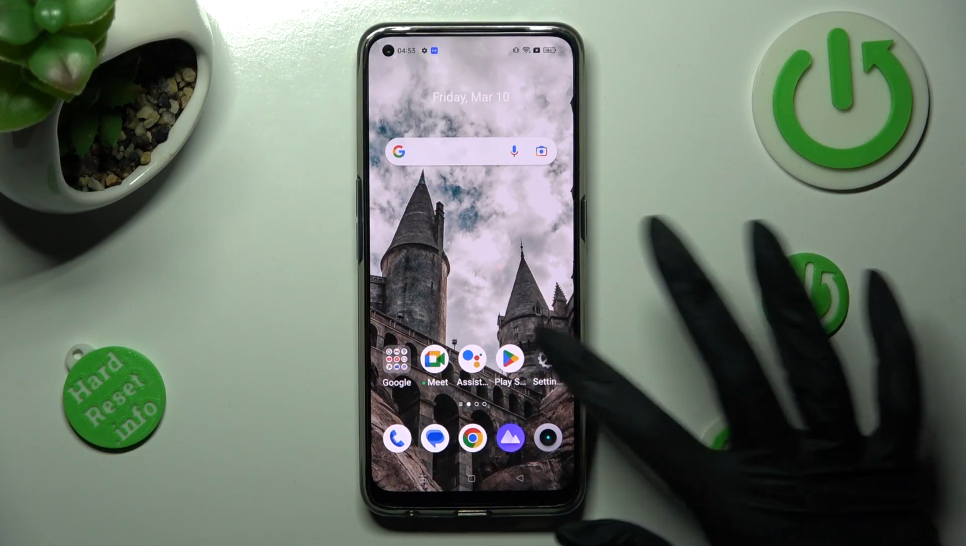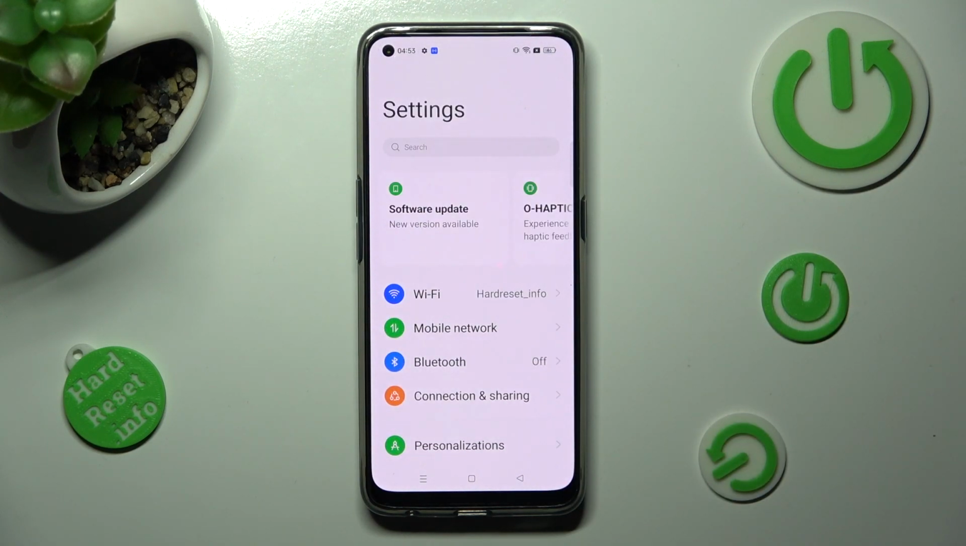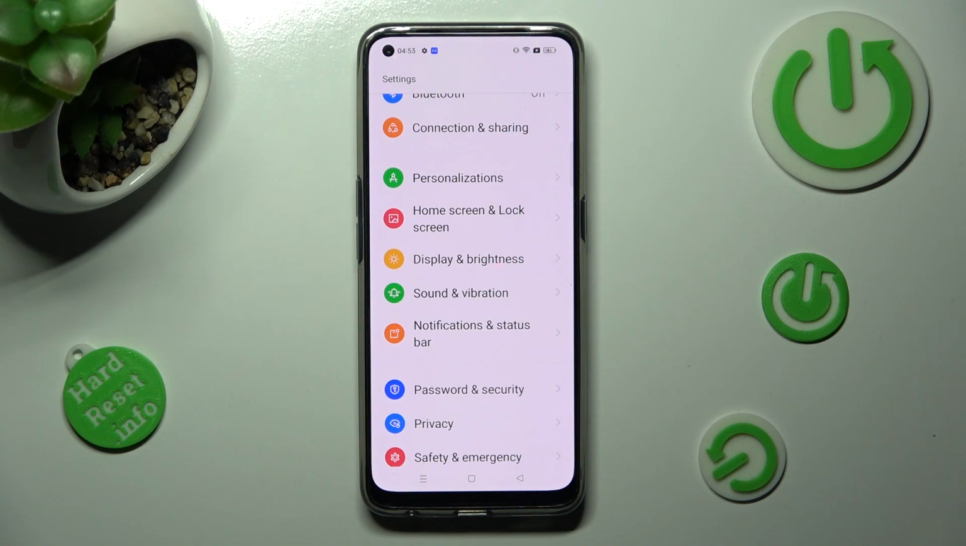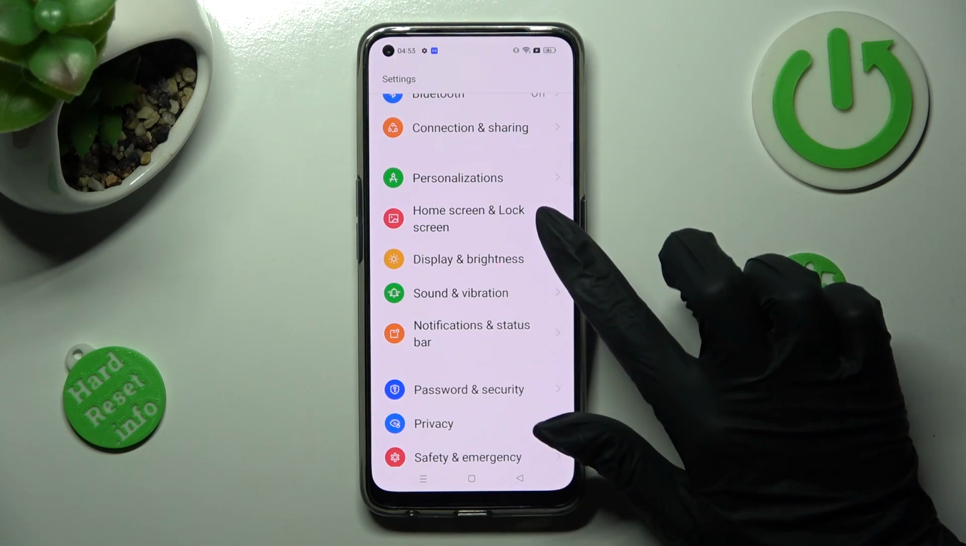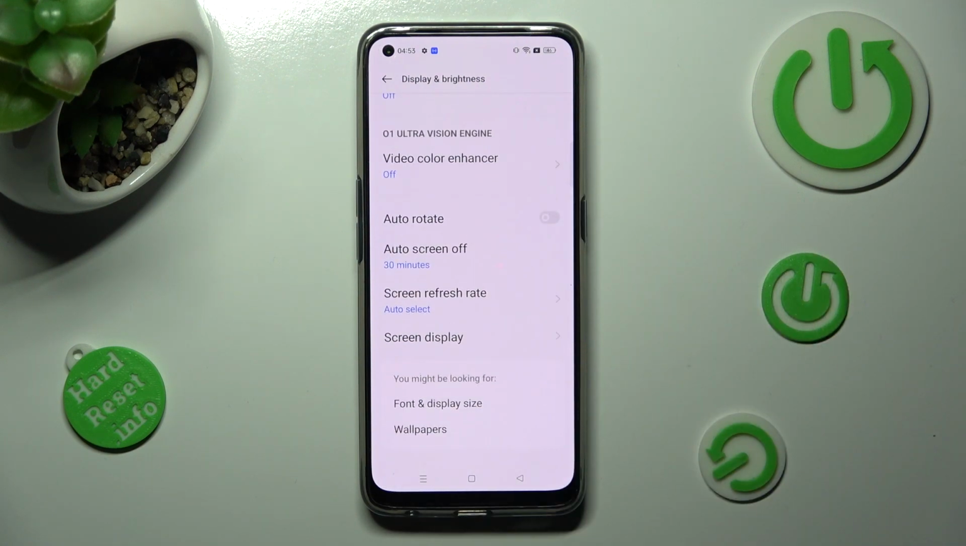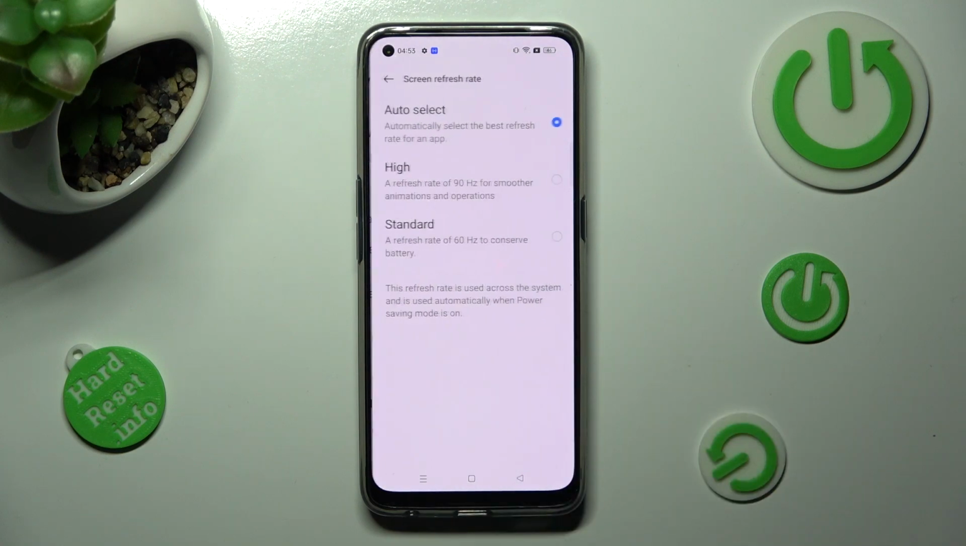First of all, go into Settings. Now you need to scroll down and tap on Display and Brightness. After that, scroll down again, click on Screen Refresh Rate, and tap on the best option for you. I will go with High.